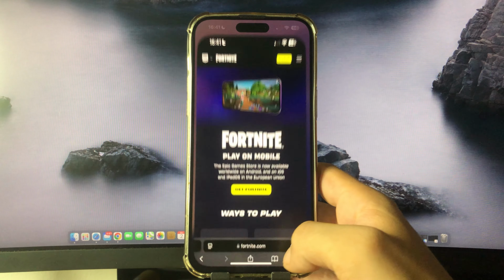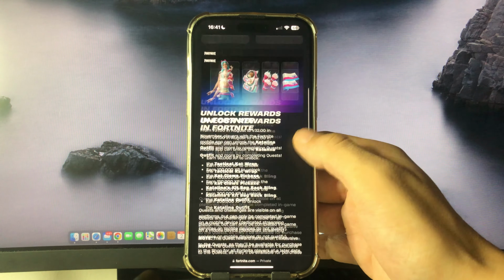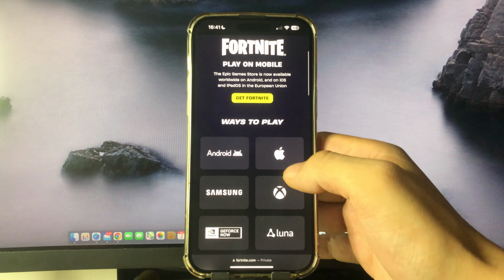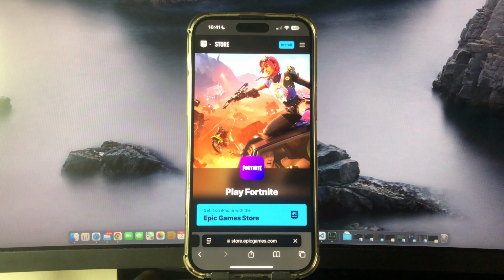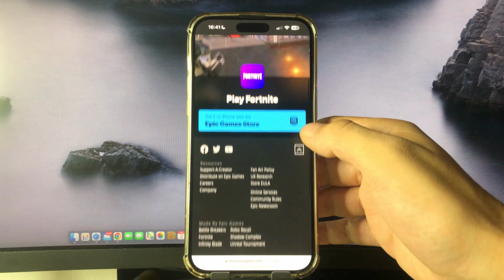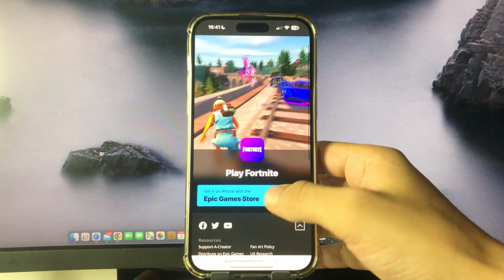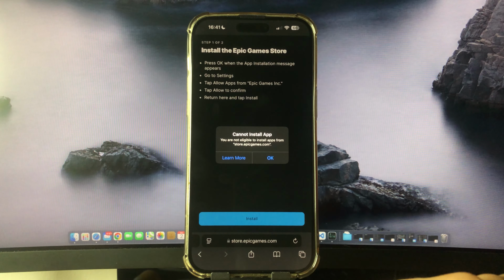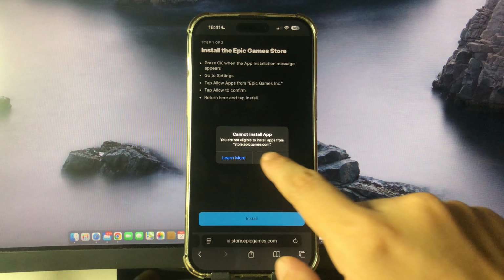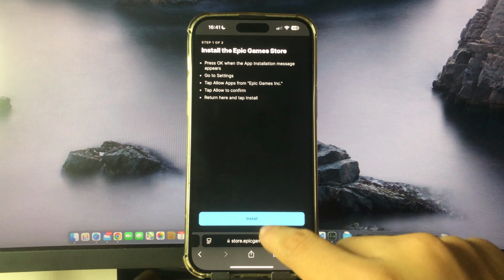Hello guys, in today's video, I'm going to show you how to install Fortnite on your iOS device. So as you can see, we are currently on the official Epic Games website. Let's try to install Fortnite this way. As you can see, it's saying that we are unable to install Fortnite because we're not in the EU region. The same error message comes up even when we try to click install. Let me give it another go, and the same error appears.